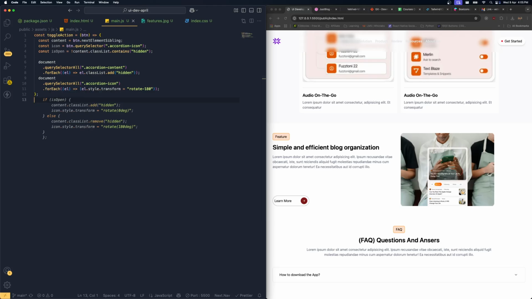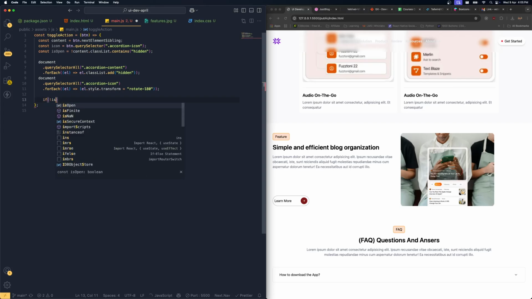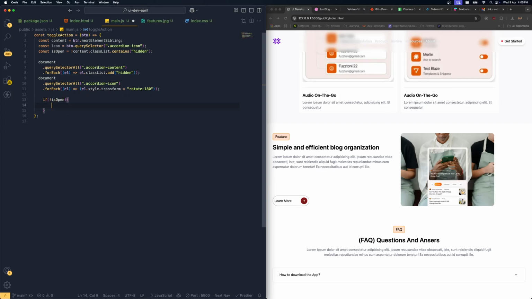Then what I need to do is, if the state is not open, then content.classList, we need to remove that hidden. Then icon.style.transform is equals to rotate 180 degree. Okay, so here this should be rotate 0 degree. This is how it should be.